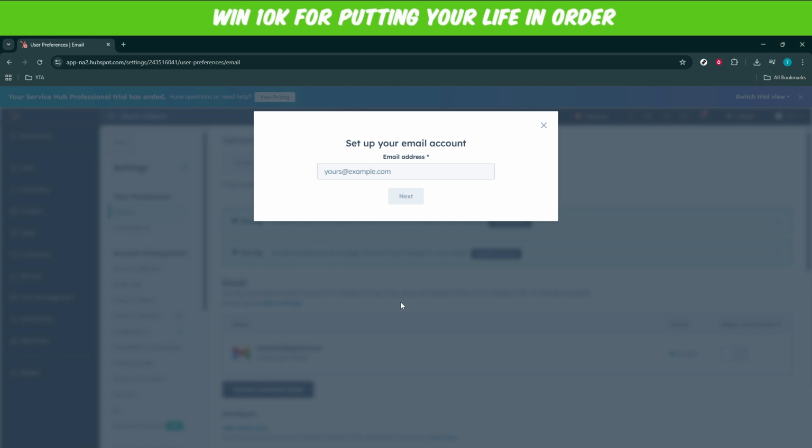If you encounter any issues while following these steps, don't hesitate to return to the user guide for additional support or reach out to HubSpot's customer service. They're always ready to help resolve any technical glitches you might face.